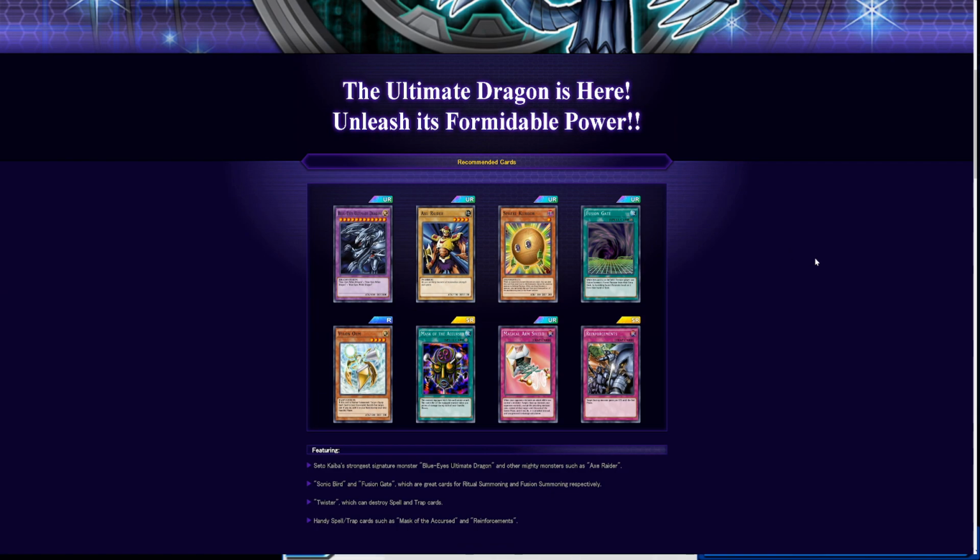Seto Kaiba's strongest signature monster, the Blue Eyes Ultimate Dragon, and other monsters such as Axe Raider. So obviously if you get Blue Eyes Ultimate Dragon, guys, you will be able to run 3 Blue Eyes and a Polymerization. Axe Raider is a very good beat stick that was in very early Duel Links. 1700 attack, 1150 defense. Spear Karibo could be useful for a lot of players, obviously with its ability to put monsters into defensive position if they attack. We've got Fusion Gate as well. We may see some fusion plays from very early on in the Ultimate Rising box.